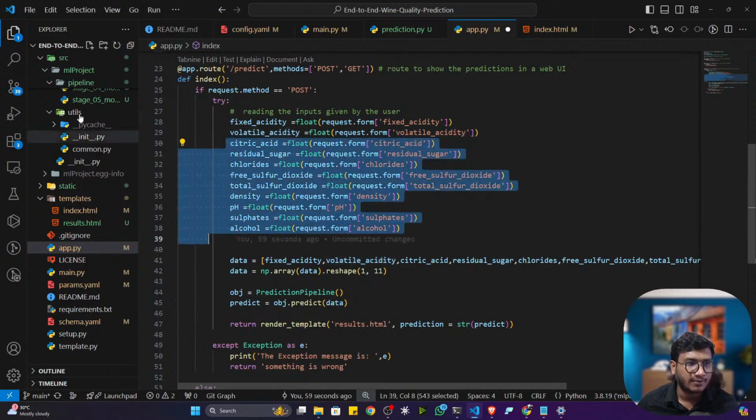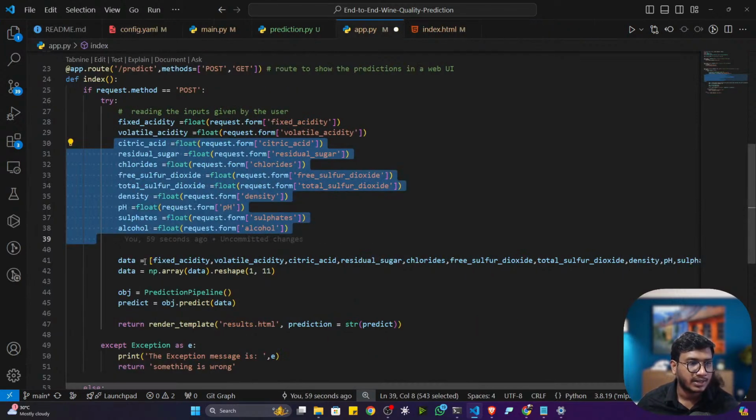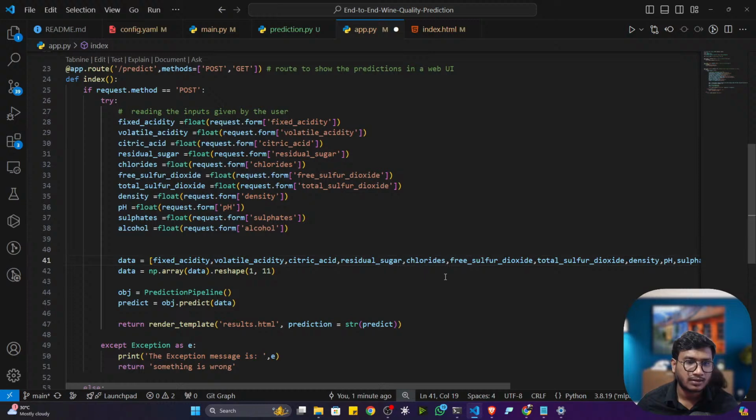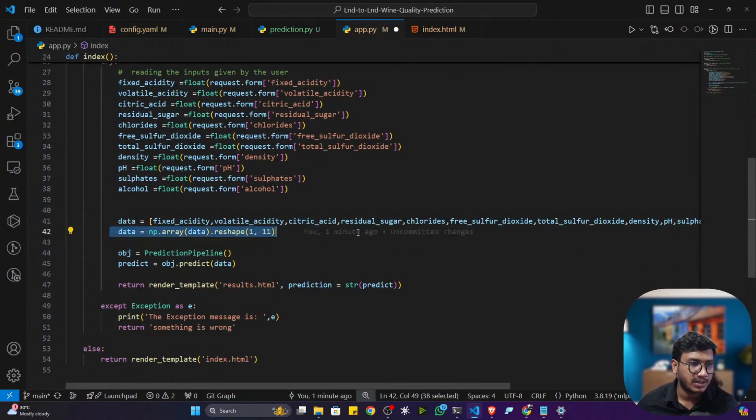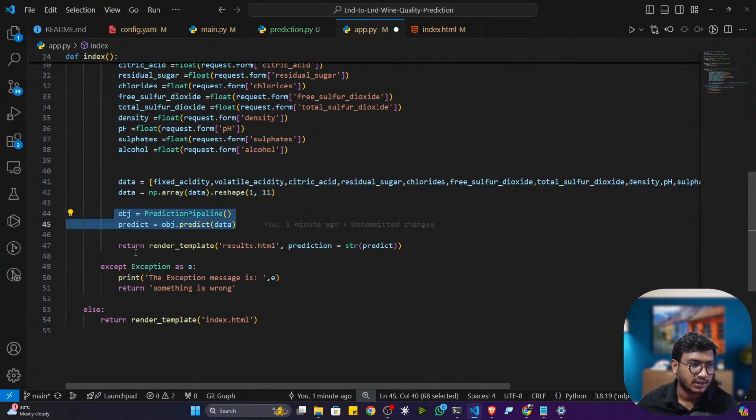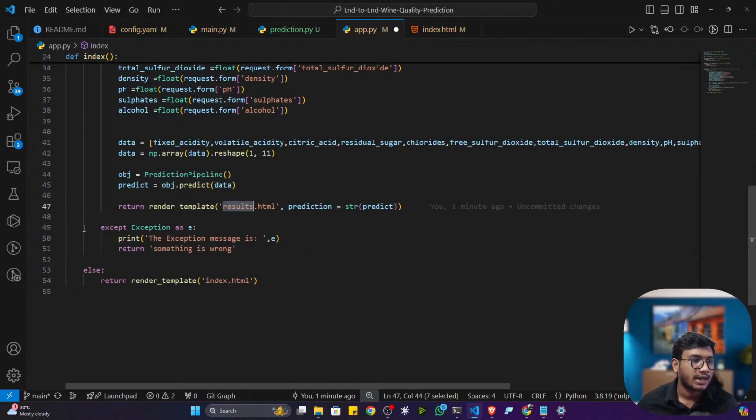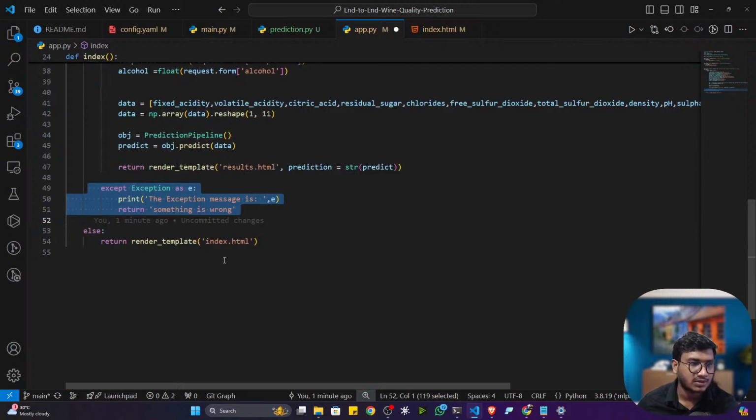Once I have all the data, I'm creating one list with all the features. After that, I'm reshaping it, then I'm doing the prediction. Whatever prediction I'm getting, I'm rendering in my result.html. That's it. If some exception occurs, it will throw the exception. Otherwise, it will render the index.html page.